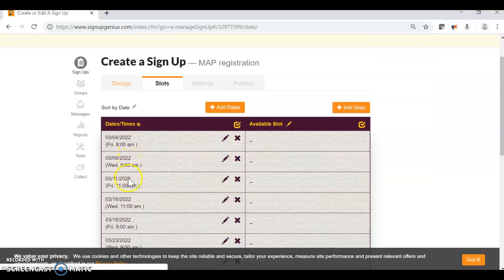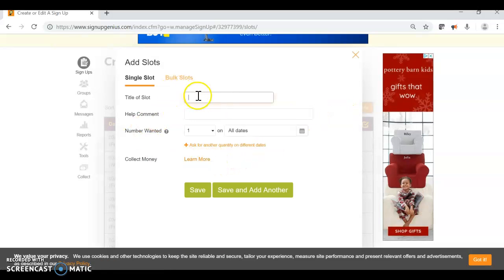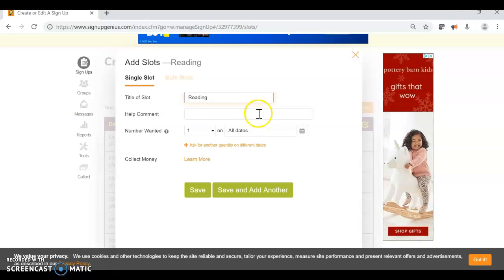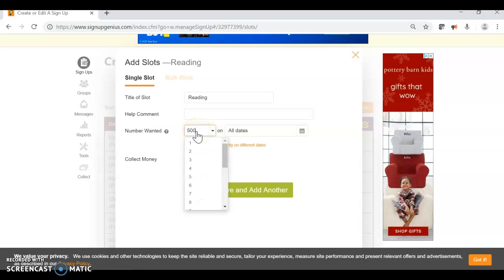And there we have it. We got our Fridays, our Wednesdays, and so on and so forth. You can add slots in here. So within those days, we might want to clarify whether it's a reading test. But we do want to be really careful that we make sure that we enter quantity. You want to have as many people sign up as possible. So choose some ridiculous number of people that can sign up.